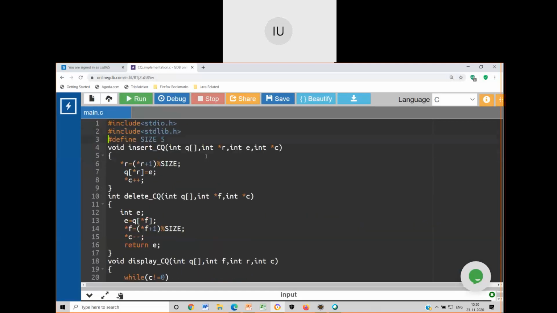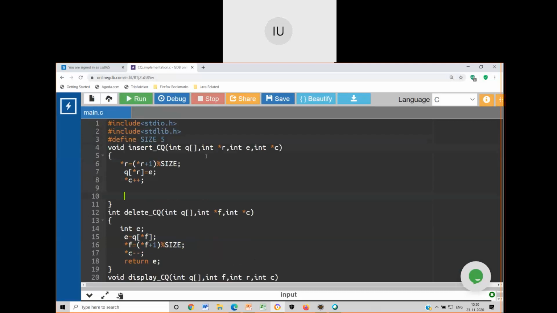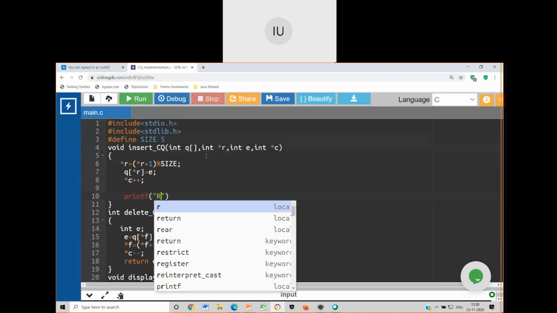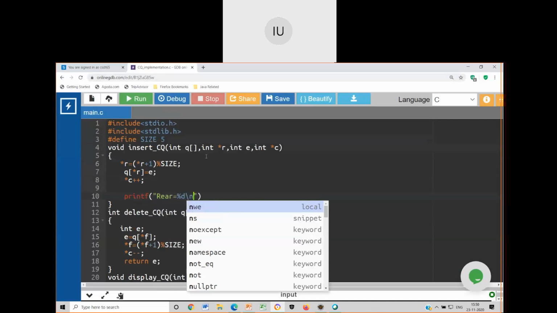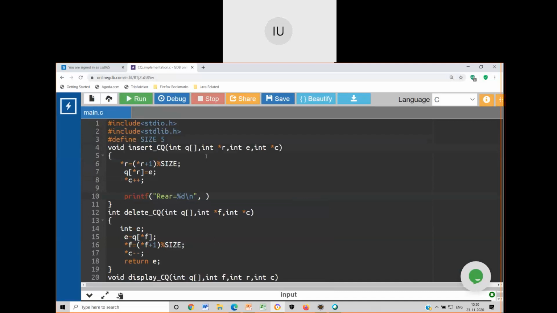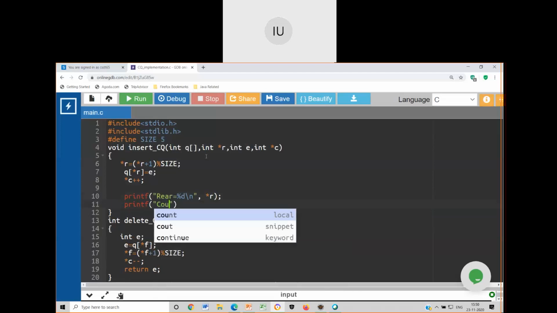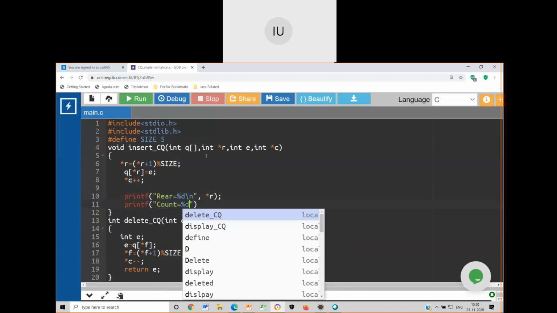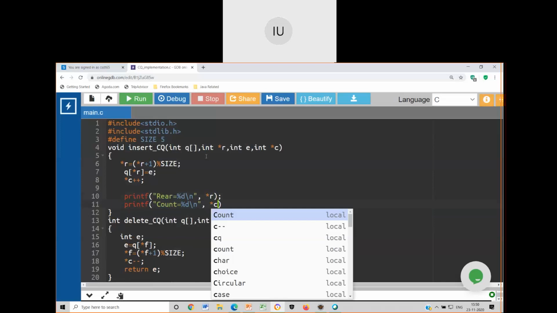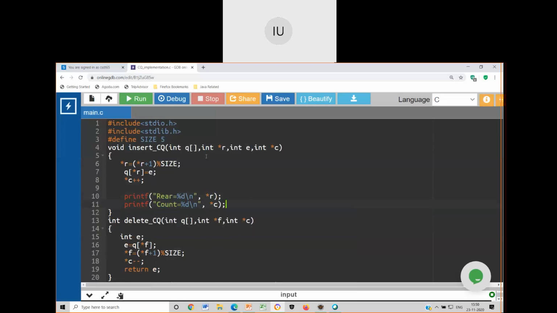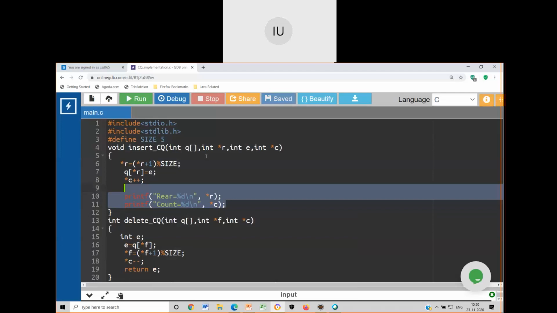Rest all part of the code is 100% correct. Now, to verify whether the things are working or not, I just did this. printf("var is equal to %d\n", *r). Then I have printed another printf. What else is getting changed? Count. Count is equal to %d\n, comma, *c. This is only to check whether the things are working properly or not. This is how you have to debug the errors, logical errors.